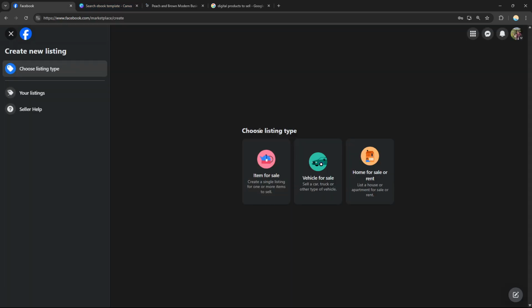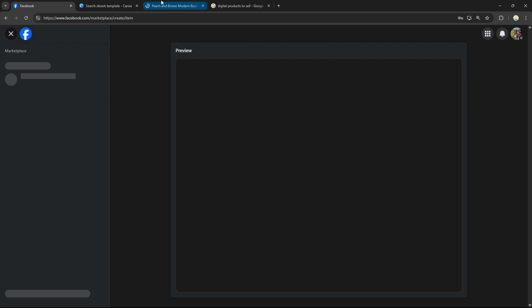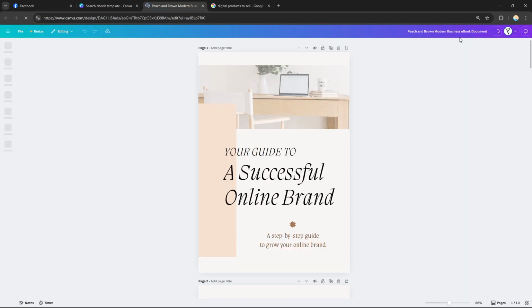What you're going to do is click create a new listing. You need to choose a listing type, whether it's an item for sale, vehicle for sale, home for sale, or rent. So let's choose item for sale. And after that, let's wait until this page is loaded. So let's say we download this one. This is only an example.